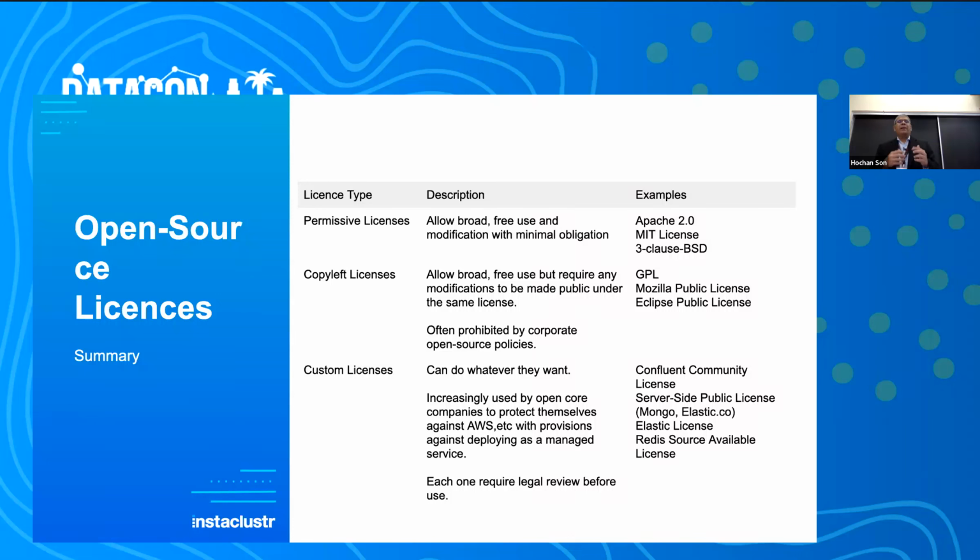Then the other is the copyleft license. You might have seen copyright, and this is copyleft. Again, this also allows broad free use and modification. However, anything that you do, the owner of that license owns that. Like in the permissive license, I can create a fork. Here, you cannot create a fork.